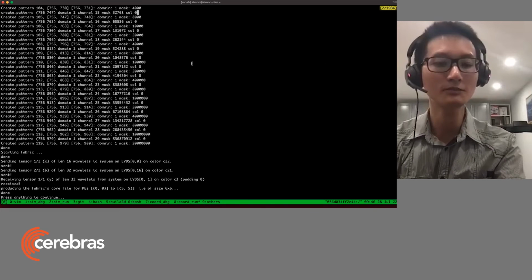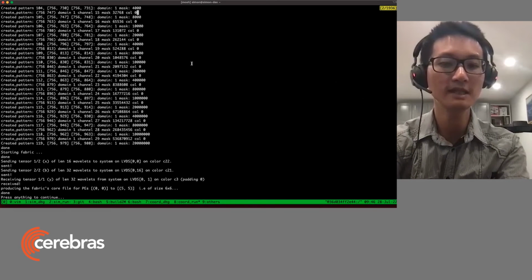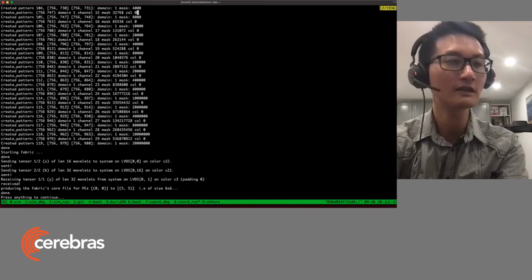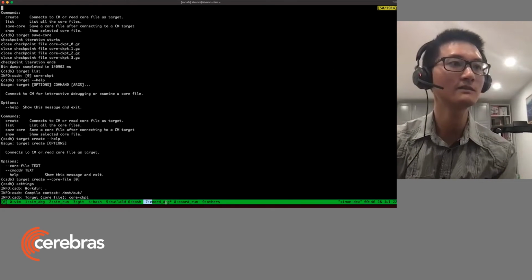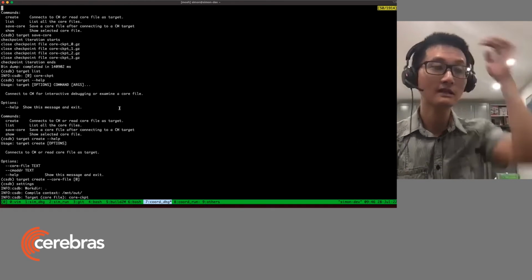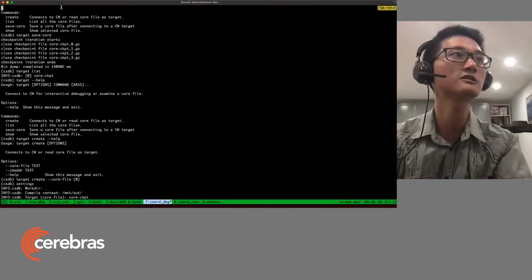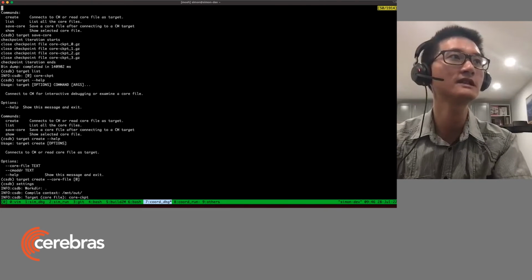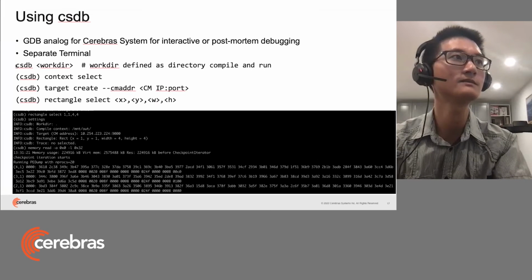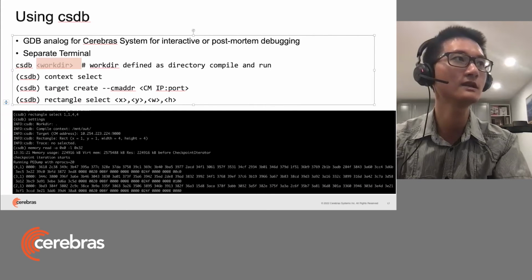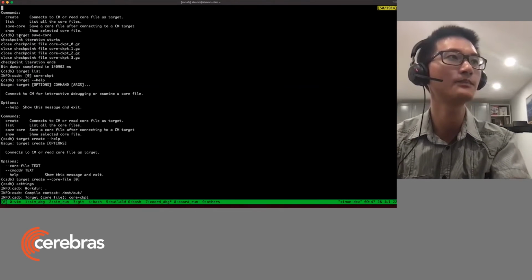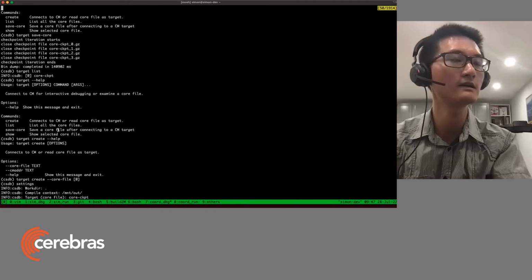When it hangs on hardware, like the way I've shown here, you have another tool on hand that can help you, and it's called CSDB. So here I will go to another terminal, which is the debug one. What I do is I start up another executable called CSDB. You type CSDB and specify the work directory, and here I've already done that. I'll show you how to do that in a second.